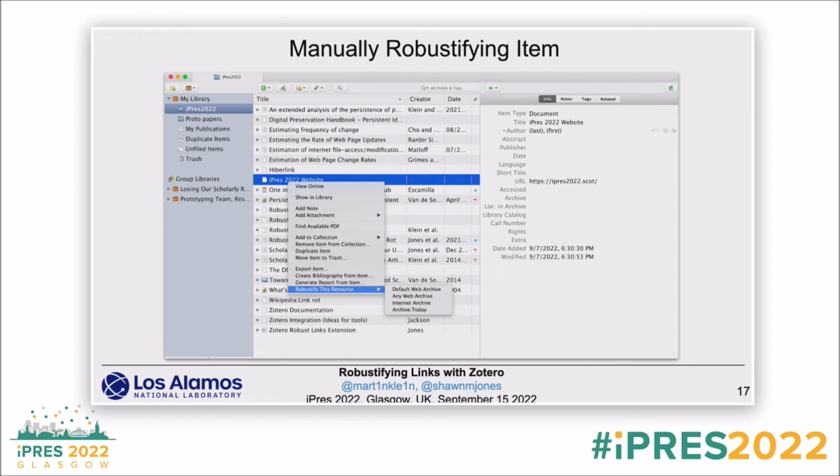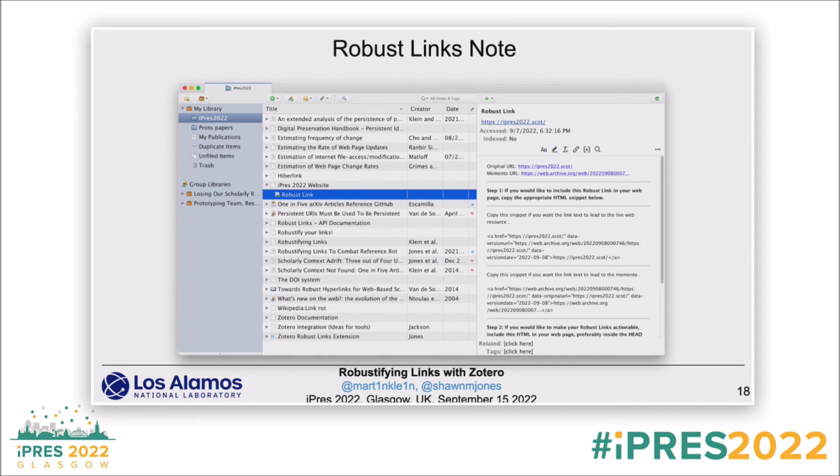where I can choose the option Robustify this resource. And there I can choose the default setting for any web archive that the extension currently works with, or I can pick the archive of my choice, my preferred web archive, that allows me to proactively create an archival copy of this item. So I make my choice and click on an archive. In this case, I chose the Internet Archive to create an archival copy for me.